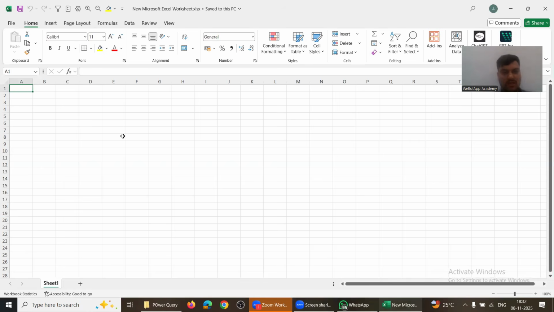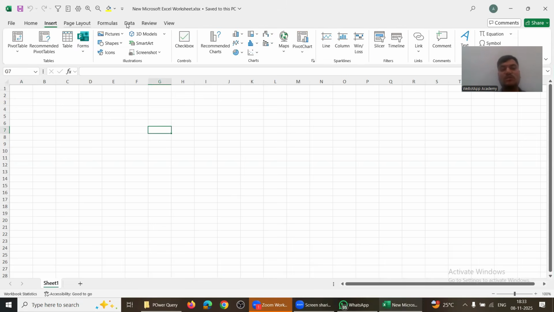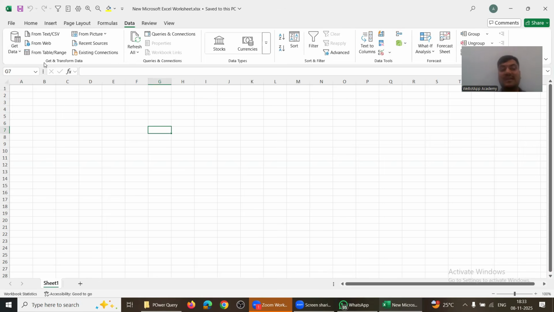Yes. So what we'll do is, this is a Microsoft Excel blank file. How can you access Power Query? The Data tab. This is Home, Insert, Page Layout, Data. So Data, Get and Transform Data. This is the Power Query thing, not the other type: Data Types, Sort, Filter, What-If Analysis, Text to Columns. That is Excel. Only Get and Transform Data is Power Query. Okay.